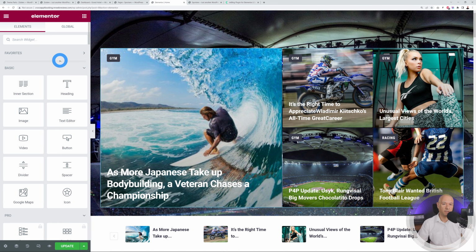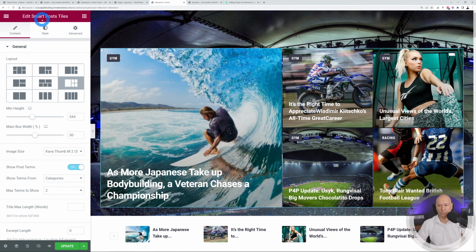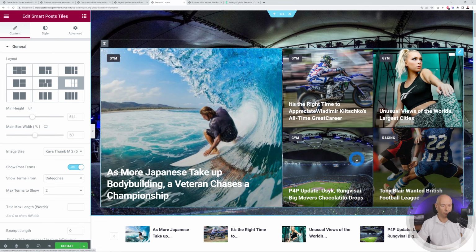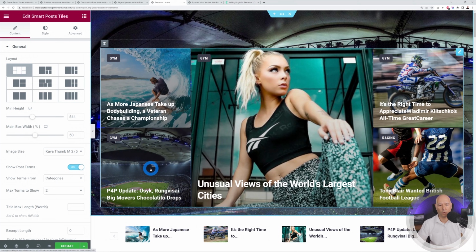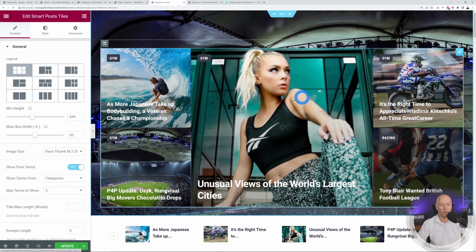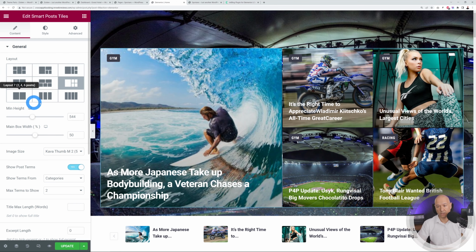And this works basically the exact same way as creating a page using Elementor. So this one is ready-made, but you would normally drag and drop your elements here on your page. This one here is called Smart Post Tiles. And as you can see, the first option available is to choose the layout. At the moment we have one big image and 4 small ones, but you can change that very easily. Maybe you prefer this layout, 2 small ones on the left, 2 small ones on the right, and a big one in the middle. Or maybe you prefer the way it was. As you can see, you have different layouts. You can feel free to choose the one that you prefer.